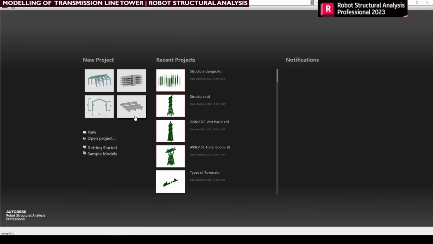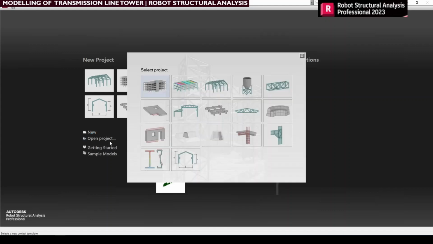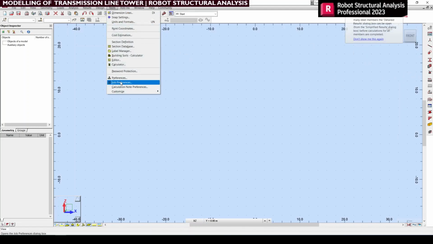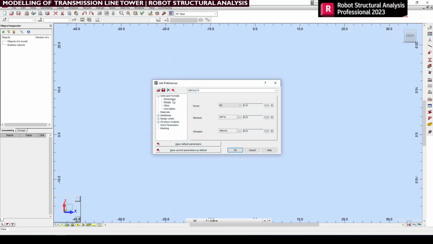This is the opening page of Robot Structural Analysis 2023. Here you need to click new. In that, the third icon in the top, Frame 3D Design, is to be clicked. So first thing we need to set the job preference. We can consider Indian standard design. The dimensions we can follow as SI units, unit of measurements, and materials we can follow Indian standard. Grade of steel is E350.